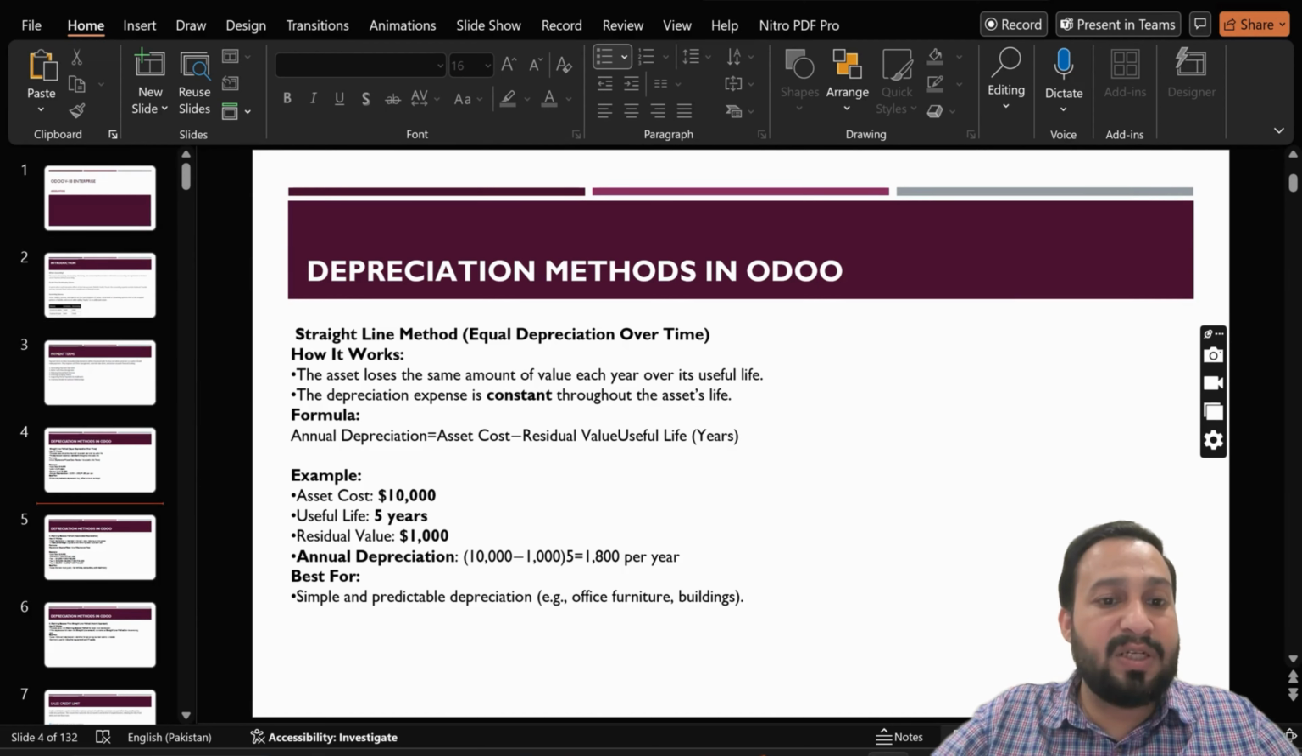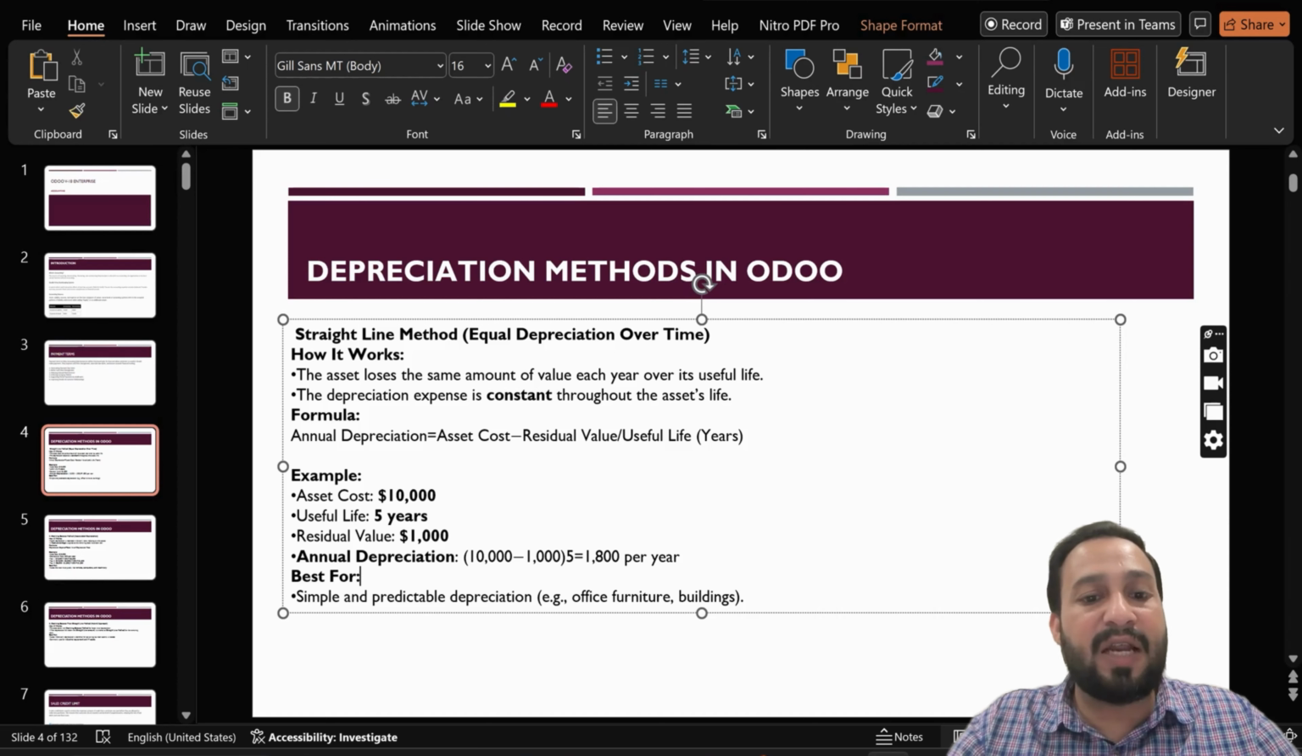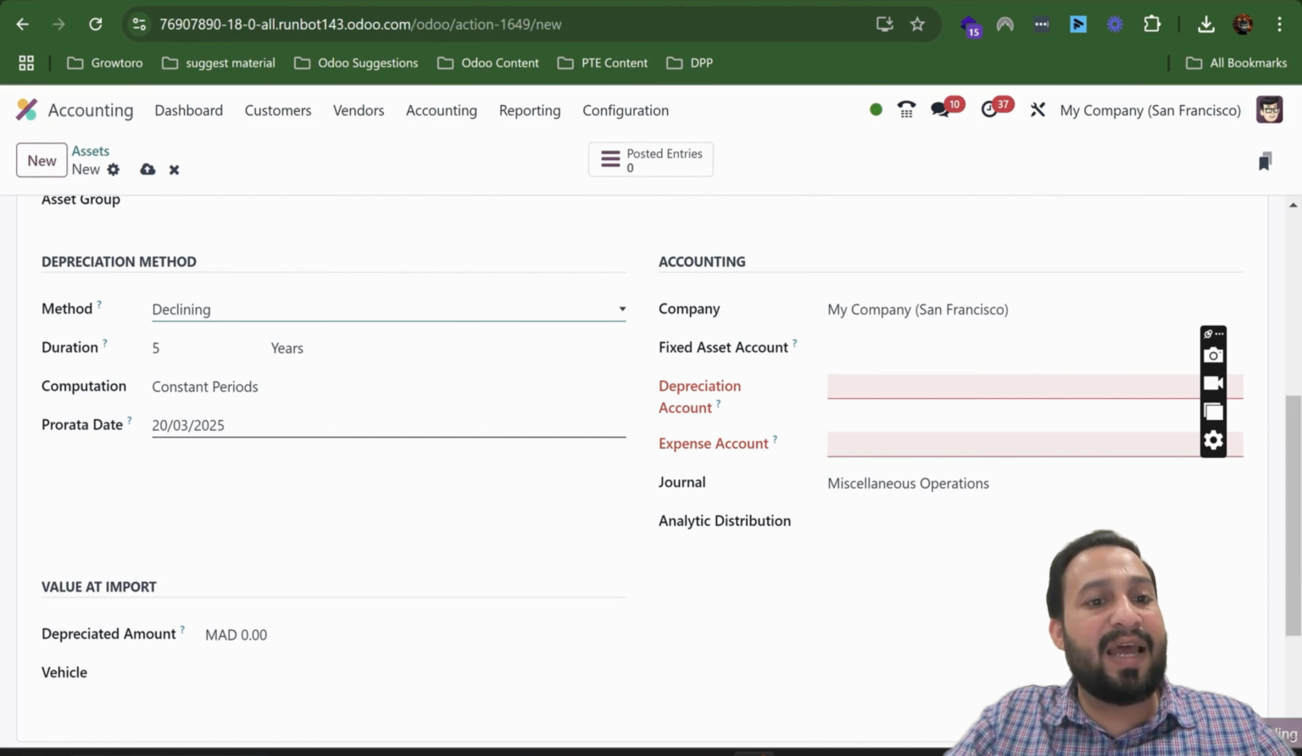After dividing this, we get a fixed amount, which in our case is 1800, and this will be our depreciation value for each year. There are no ups and downs; there will be a steady, constant value of 1800 for the upcoming 5 years. After depreciating all the values, the remaining value of this laptop will be $1,000. So this is how the straight line method works. You get a fixed value, and this fixed value applies over the total lifespan of your asset.